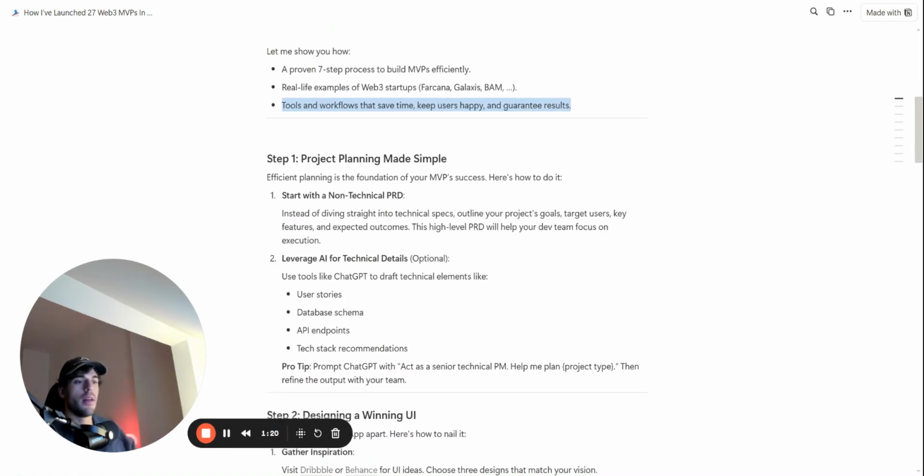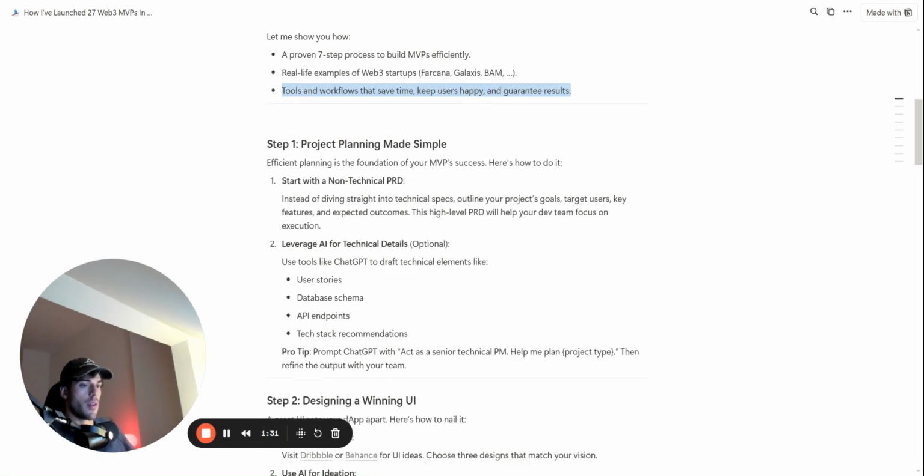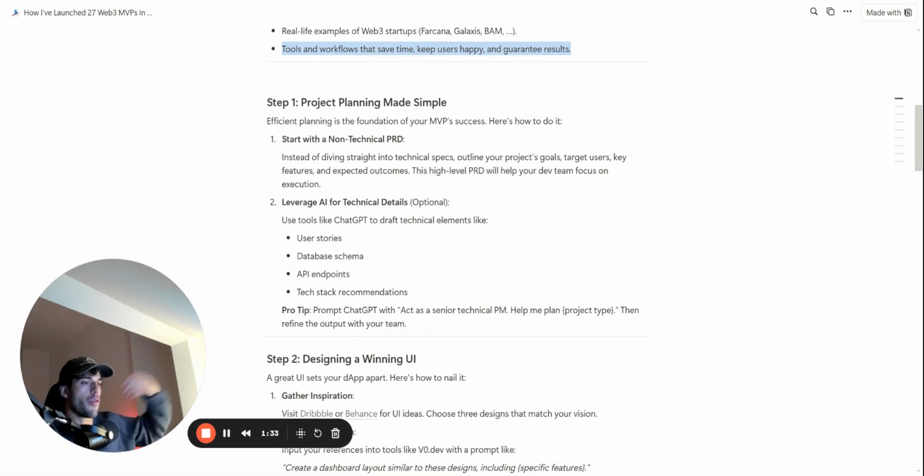Step 1. First thing you always have to do, regardless, is always plan out your project. It's the foundation, it's the base level of the success of your MVP. So this is how you're going to do it. You don't need to go overly technical. You just want to start off with a non-technical PRD, right? Well, PRD is just a product requirements document or requirements document.